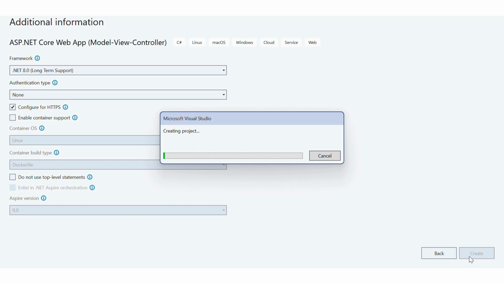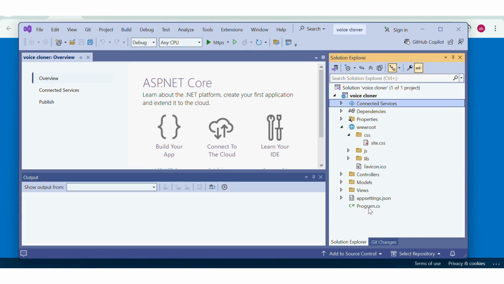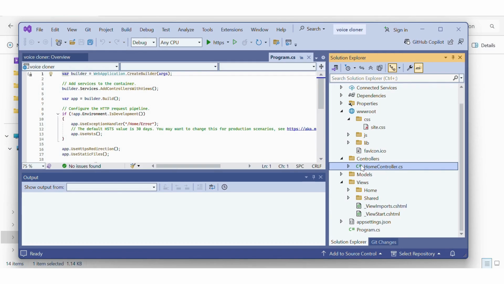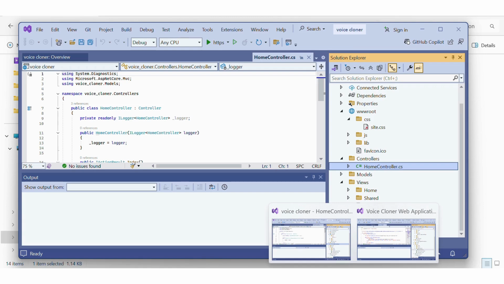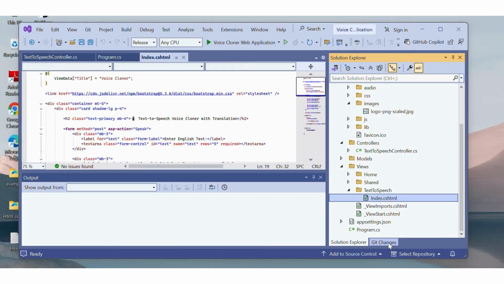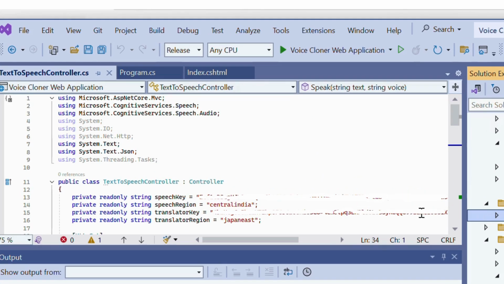Exploring the project files. Once the project is created, let's explore the structure. You'll see folders for CSS, CSHTML code files, and controllers. Let's open the HomeController.cs file. I've already renamed this file to something more descriptive, TextToSpeechController.cs, because this controller handles the speech generation logic. Let's now take a look at the code and see how it all works.